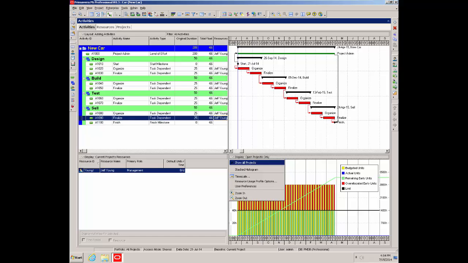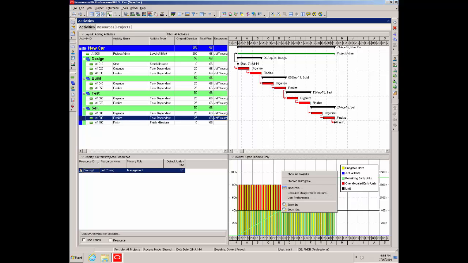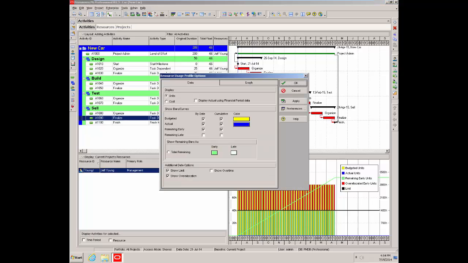There's a show all projects ticked on there. If we tick that off, then we're able to see the current situation for Jeff Young in this particular project. I've got budgeted units and allocated units here. I'm just going to change that a little bit by right-clicking, going to the profile options, and then saying that we don't want to see budgeted at the moment, or it's cumulative. We haven't got any actuals, so there's no point in looking at actuals at the moment.